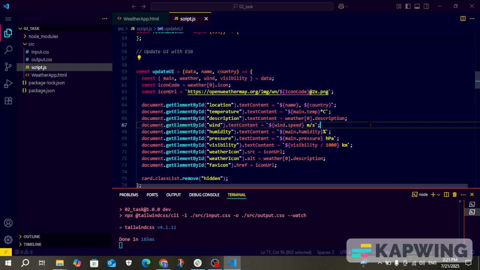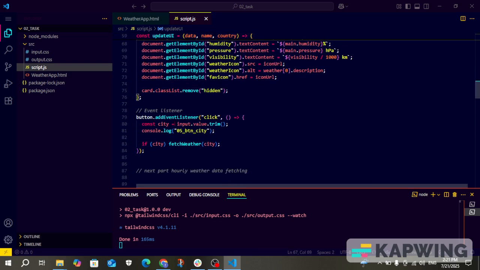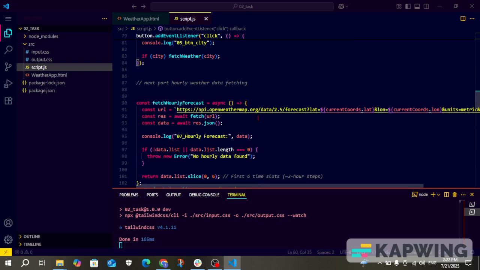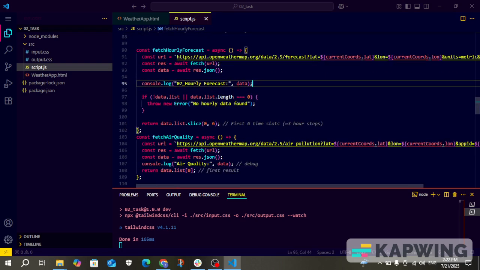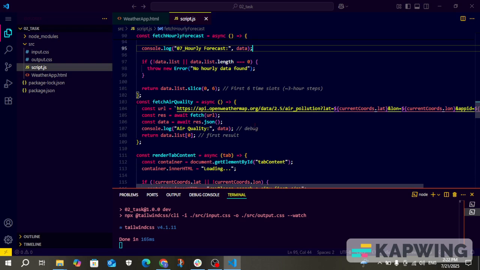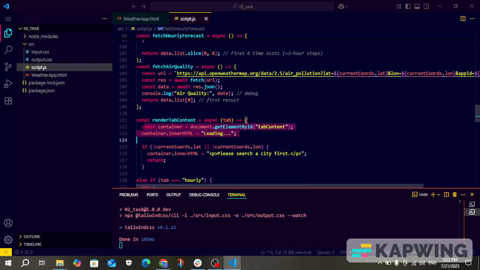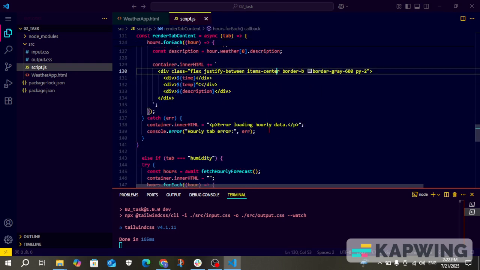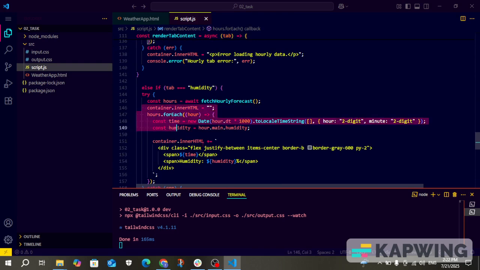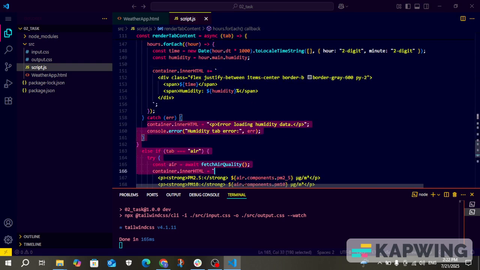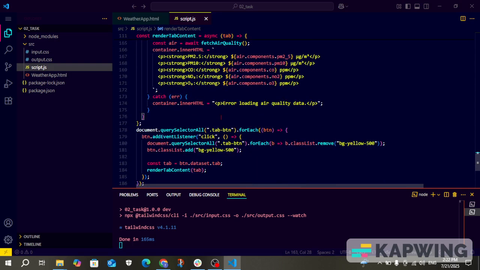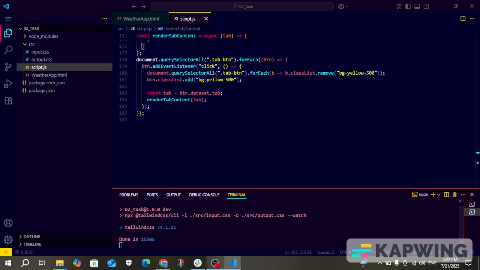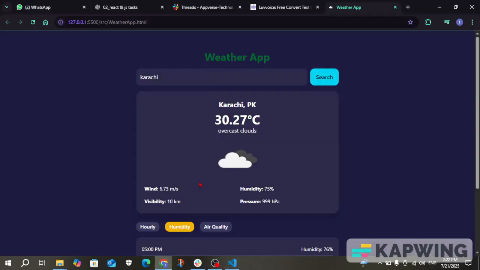The hourly forecast displays upcoming temperatures and conditions for the next few hours. The humidity tab shows hourly humidity levels, and the air quality tab lists PM2.5, PM10, CO, and NO2 levels. Finally, I cleaned up the UI, added error handling for invalid cities, and made sure the app was mobile-friendly and smooth to use. This was a great project to learn APIs, Tailwind CSS, and real-time data handling.